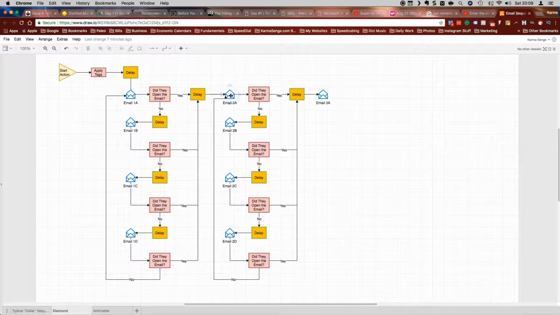And then it's going to start the exact same process with email 2. So email 2A, did they open it? If yes, they'll move on to email 3. If not, they'll delay and move on to email 2B, which is the exact same email as email 2A. The only difference, again, is the subject line and maybe that first sentence. I normally do change the first sentence as well, to give it a little bit different look when they see it in their email client like Gmail. Maybe they're going to open it.